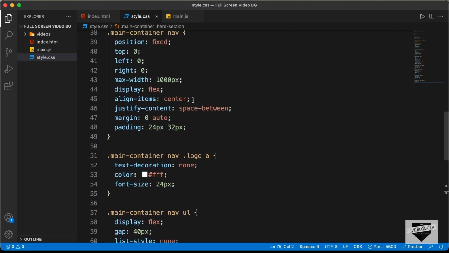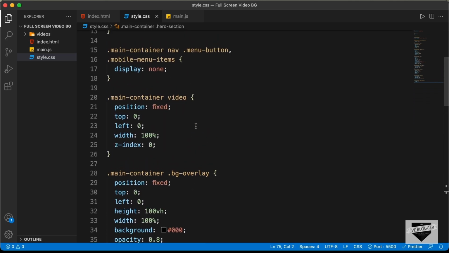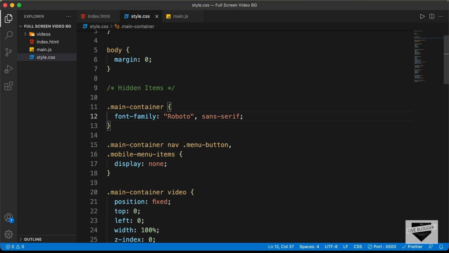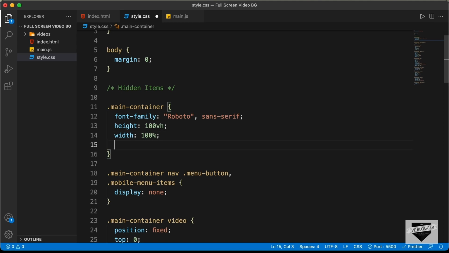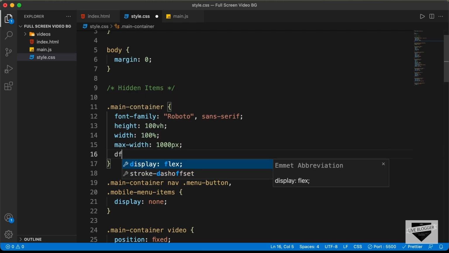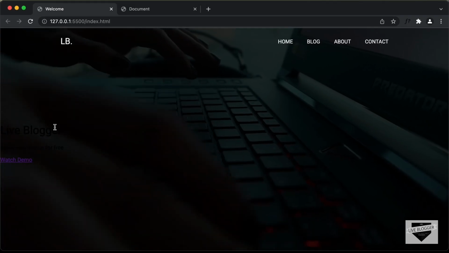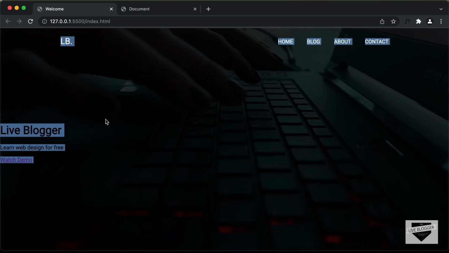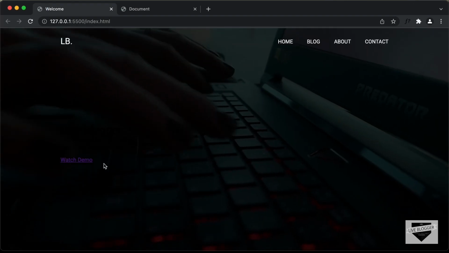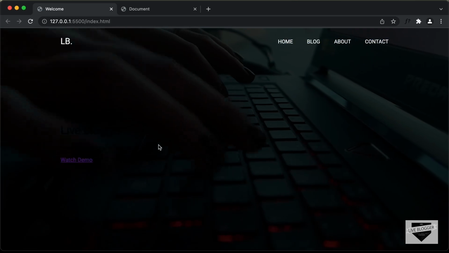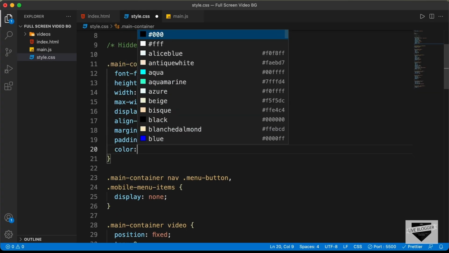Let's bring it to the center. So I'll just select the container division, which is the main container division. So here I'll just type height of 100 viewport height and width of 100%, and we'll also add a max width of 1000 pixels, and let's set a display of flex and align items to the center. And now here we can see all the elements are in the center. We'll also bring the main container to the center. So here I'll just type margin 0 for top and bottom and auto for left and right. And let's also add a padding of 32 pixels. And now we can see we have the elements in the correct position. Right now let's set the color of all the text to white.